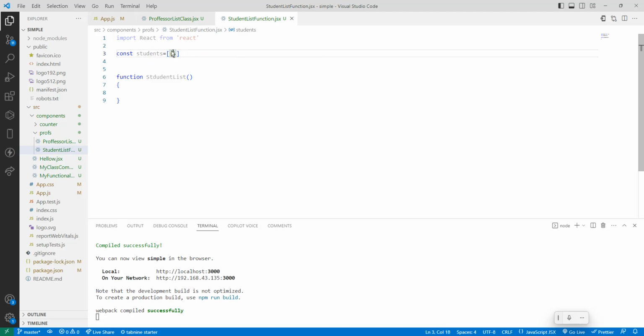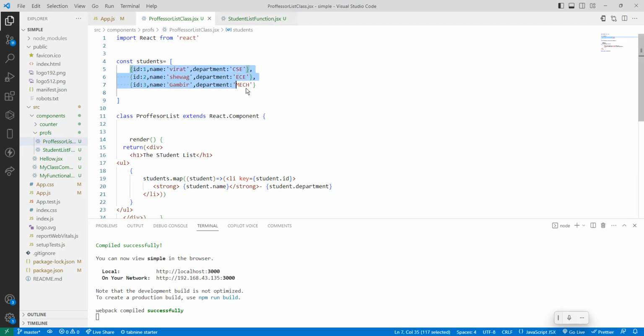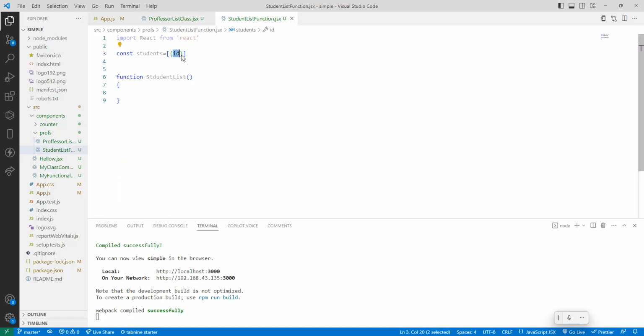The first one will be ID. I will copy the same thing here, all these students from the class component. Paste it with Control V. Okay, save it. Now what I have to do is pass this as props data. So this is the state data passed as props.